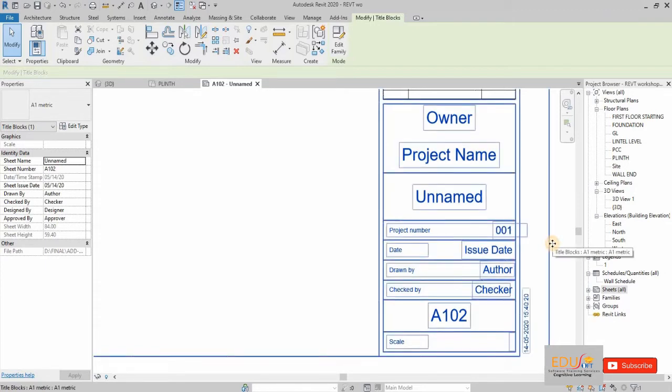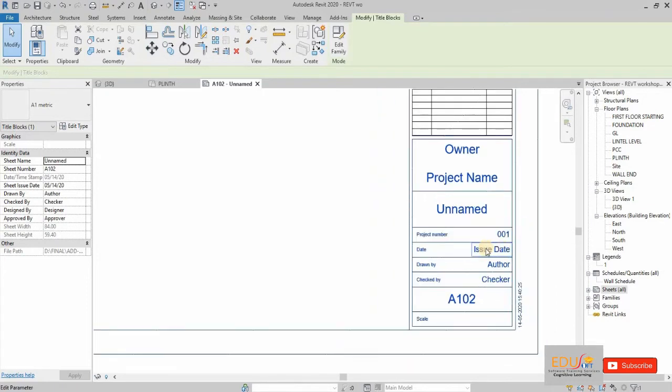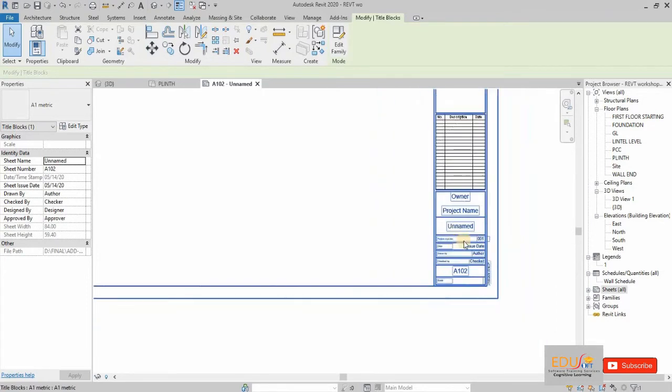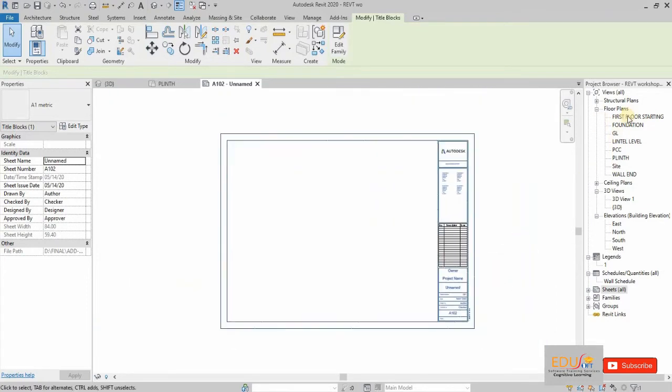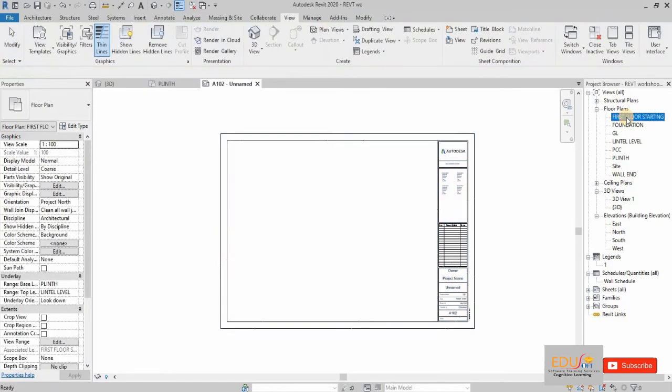Next, select the view you want to set in the sheet. The view scale for this view can be adjusted in the Properties box. You can drag and place the view into the sheet like this.